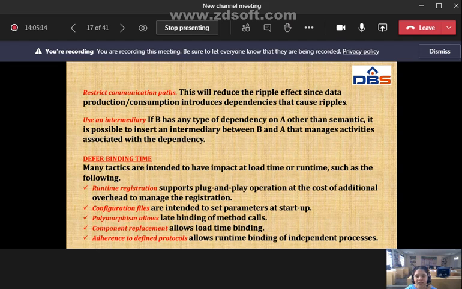Next, configuration files are intended to set parameters at startup. Next, polymorphism allows late binding of method calls. Next, component replacement allows load-time binding. Next, defining protocols allows runtime binding for implementing processes. So we can use these types of binding times.